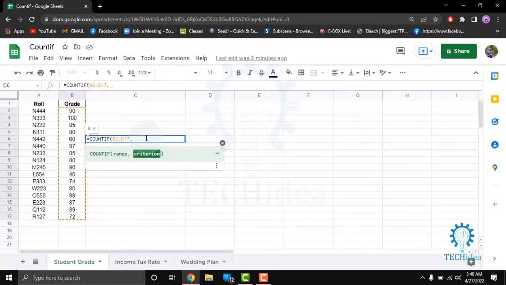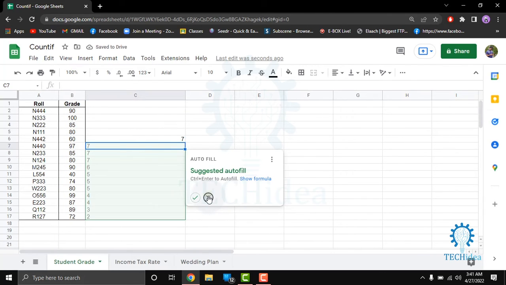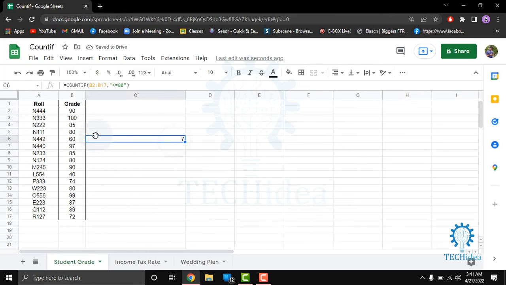So we will find how many numbers are below or equal to 80. So type double quotation, then less than or equal to 80, and then close the quotation. After that, close the first bracket and click enter. Then you can see that 7 numbers are equal to or less than 80. So that's all about COUNTIF function.